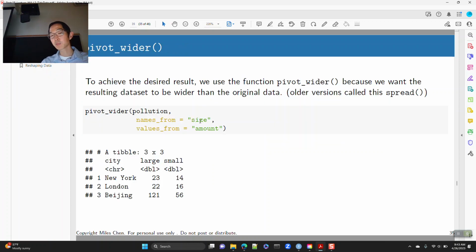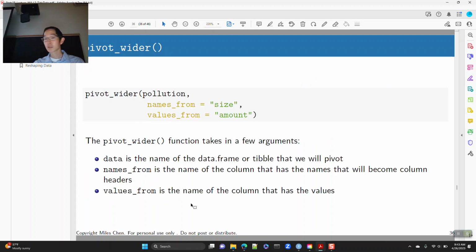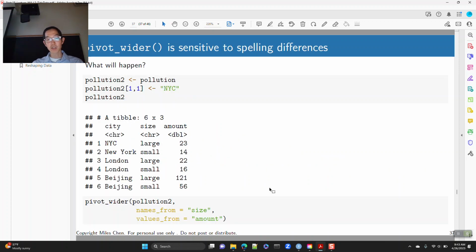So we say the names come from the size column, and the names are large and small. The values come from the amount column, and those values are these values: 23, 22, 121, 14, 16, 56. Okay, so again, in pivot wider, names from is the name of the column that has the names that will become column headers. Values from is the name of the column that has the values that you want to pivot.